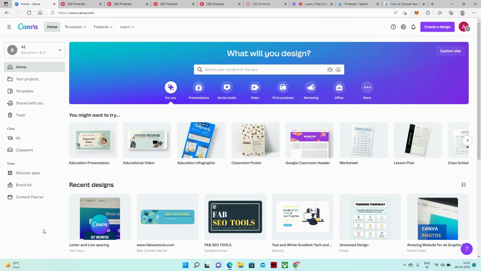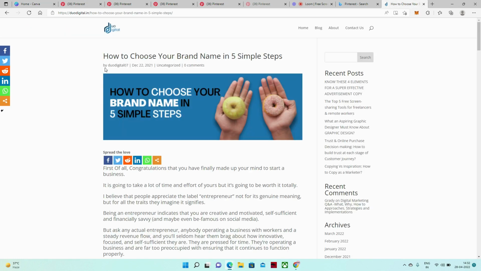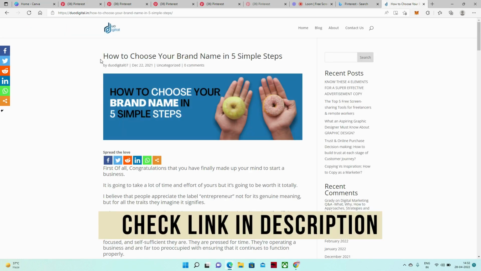Here's a quick tip for you. In case you're working on an actual project which needs a good brand name, do some extra research in advance. And if you really want some help, I have an article suggestion for you, which I have put the link in the description below. Read this article, and I'm sure this will guide you in the process of choosing the right brand name for you.